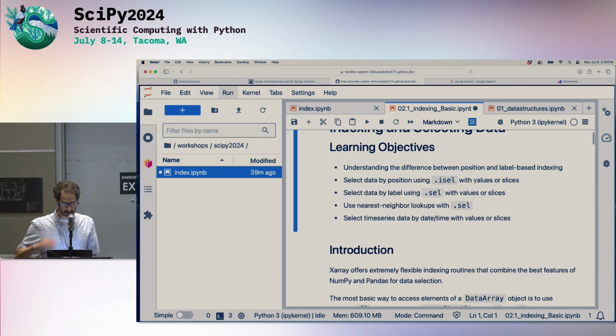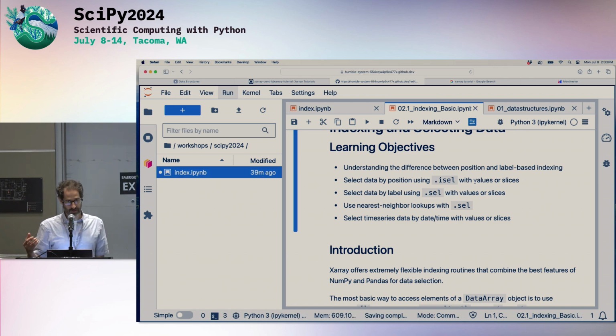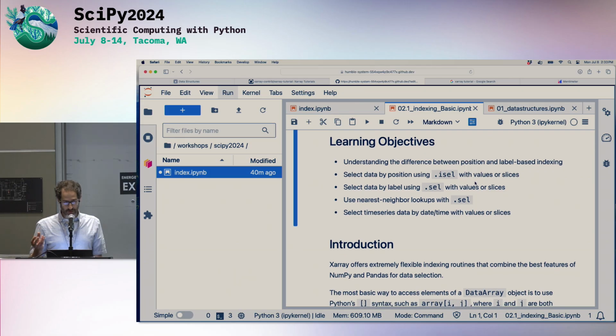But for now, let's just spend a few minutes looking at the different operations used to index into these data structures that Jessica told us about. So the data array and the data set. We have a few fundamental operations in Xarray that are the iSel and sel methods. And so we'll see how those differ.